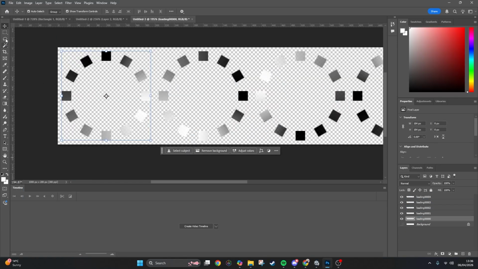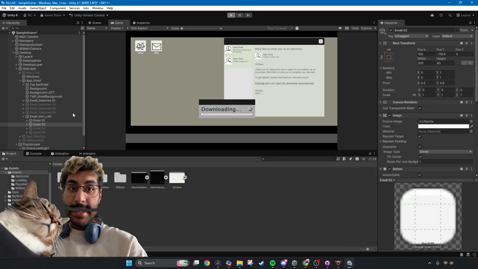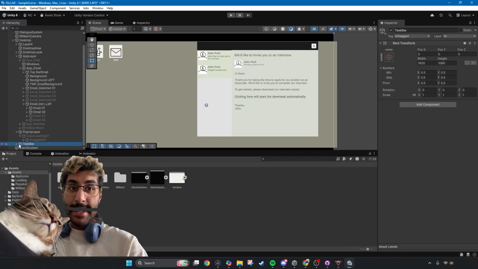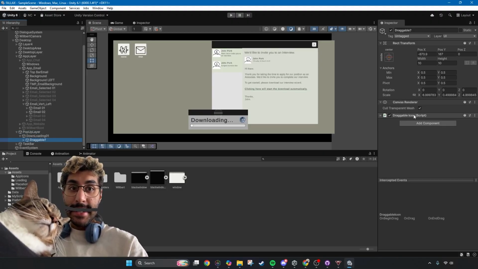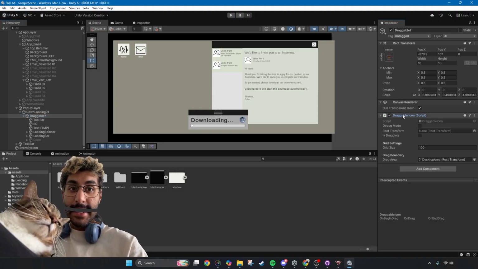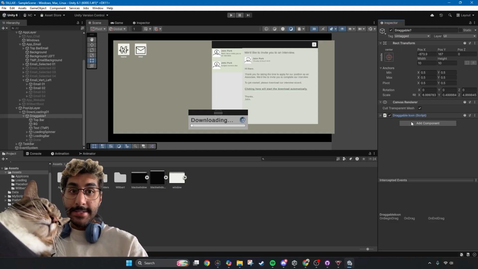so that I could cut them up for the sprite sheet in Unity. But if I show in the hierarchy what that actually looks like, it's in the pop-up layer. I've tried to make things draggable with my draggable icon script, but it's not really working, so I do need to fix the draggables at some point. They work with the apps, but not the windows, and I don't really know why. I think it's to do with the rect transform, but I can't assign it properly, so I do need to figure that out.